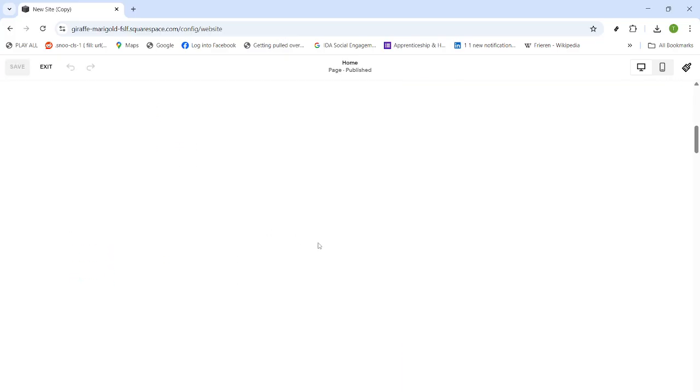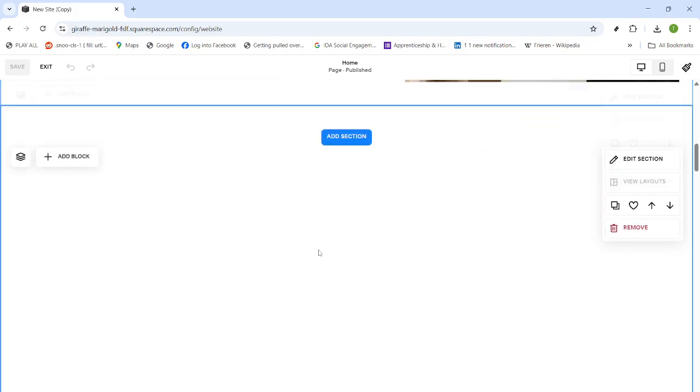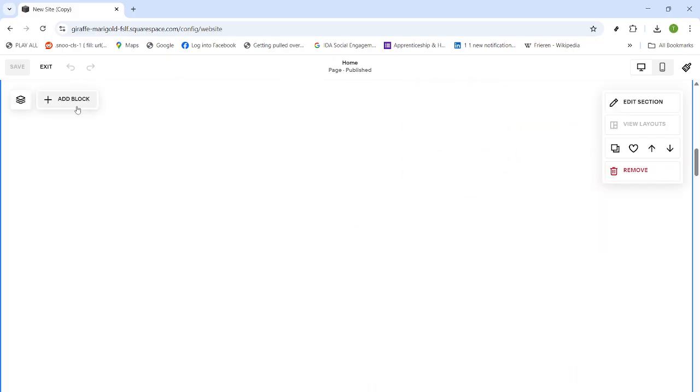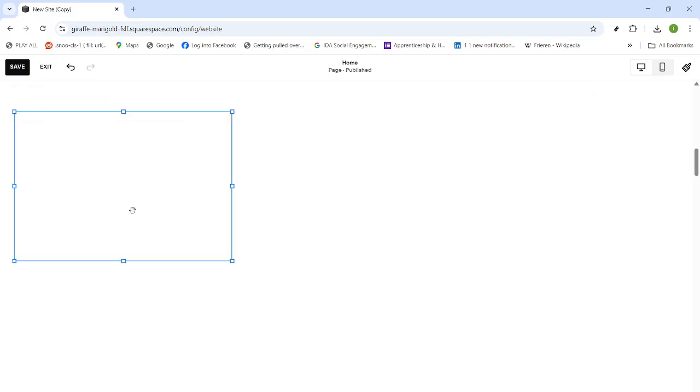Start by opening your Squarespace site and navigating to the page and section where you want the short to appear. When you're there, click Edit to enter the page editor. You'll see the on-page controls appear. Hover over the spot where the video should go, above, below, or next to existing content, and click Add Block.